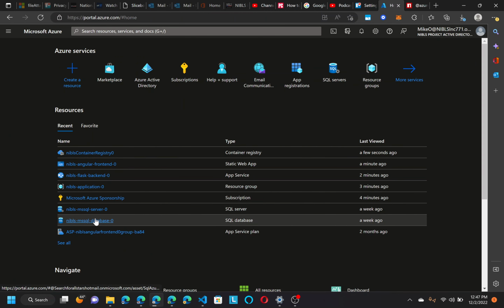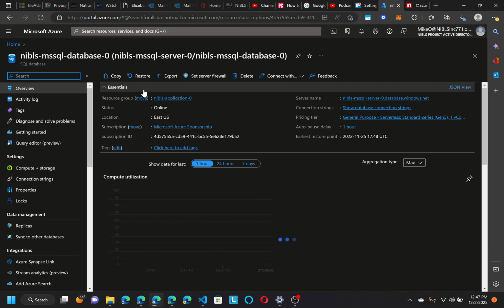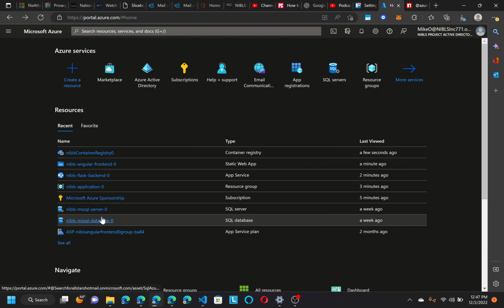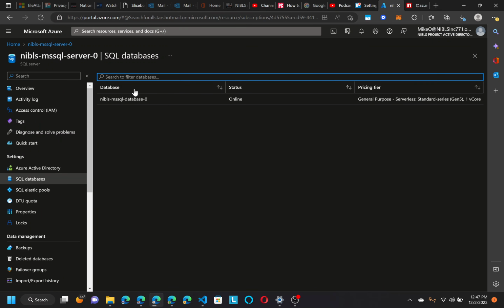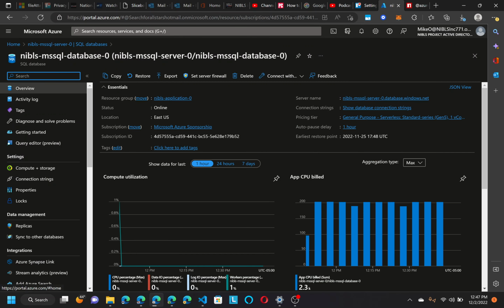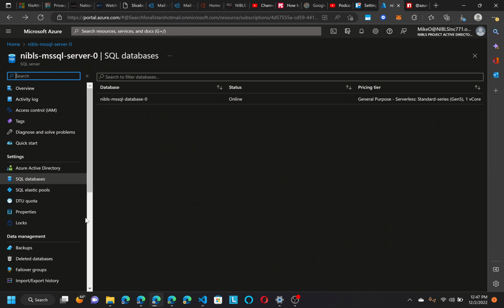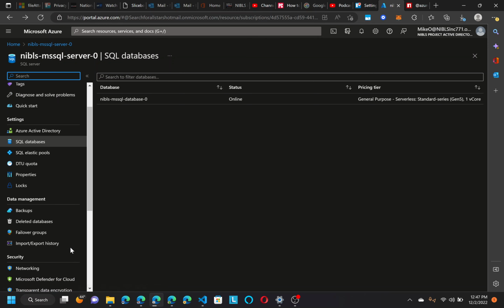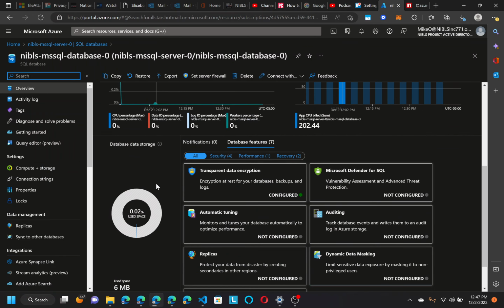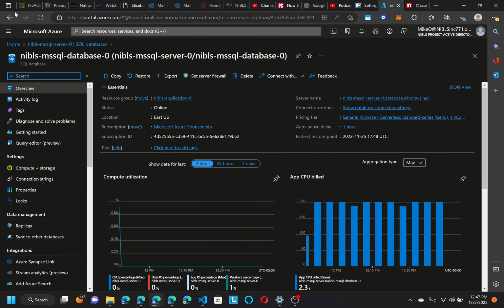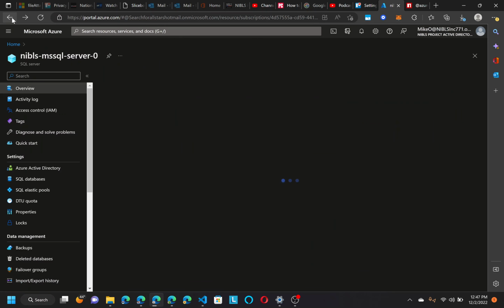So here is a database. This is our SQL server. This is known as a database server, and in here lie the SQL databases. We have a general purpose database. There's a lot of configuration going on in here, but this is the database that we had as well. Very, very simple to stand up.